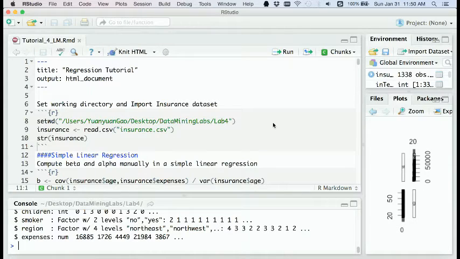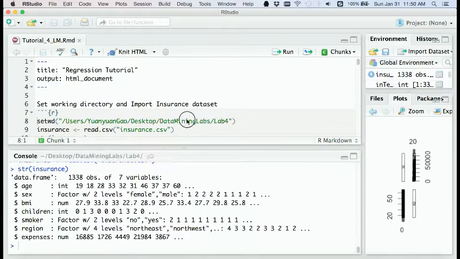Hello class, welcome back. This tutorial will introduce how to build linear regression models in R and also how to build regression trees. So we will first use a new dataset, the insurance dataset. Let's first import this dataset in R and check the structure of this dataset.